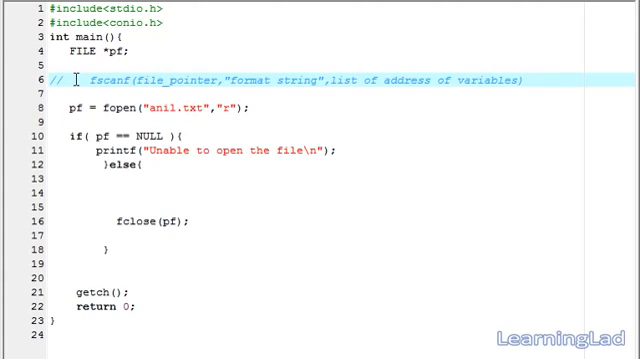So then the syntax of the fscanf function is here. As you can see, first we have to write the function name, that is fscanf. Then we have to pass the file pointer. This file pointer contains the address of the file which we open by using the fopen function. This is similar to the format string which we used in printf and scanf function. Next we have to specify the list of addresses of the variables. That's similar to the scanf function.